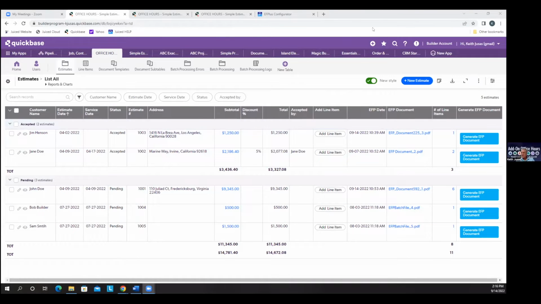You guys can see my screen, right, Matt? Yes. Okay, so this is my app. I have an application that's already set up to use Exact Forms Plus that obviously has our document templates and subtables. So assuming your application is set up to use Exact Forms Plus, we're going to talk about our Exact Forms Plus configurator.